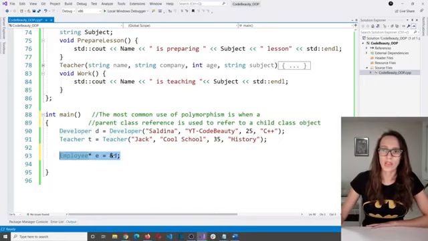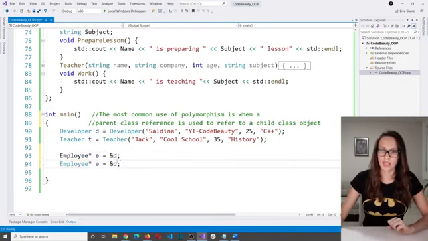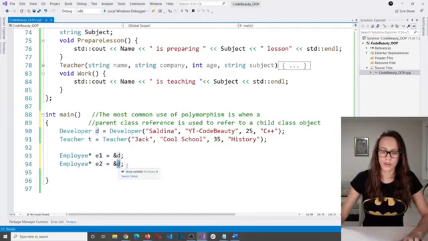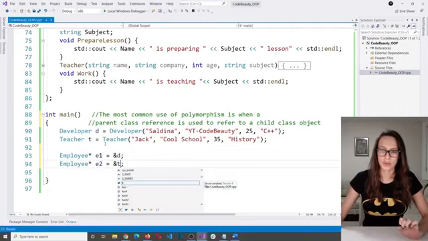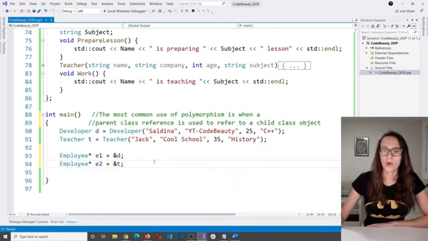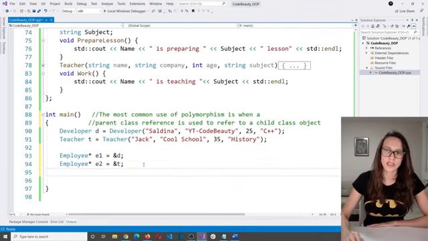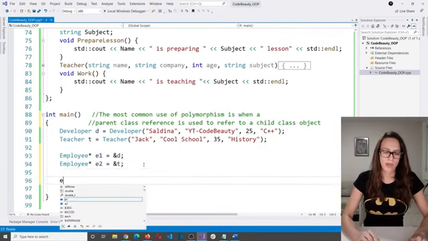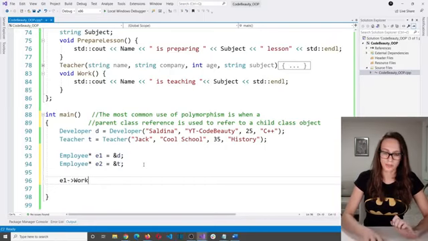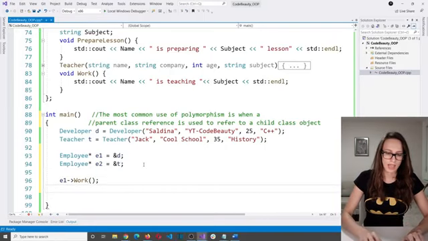So now that I have done this, let's do the same for our teacher. So I'm going to copy this line, and then here I'm going to name this employee 1, and then this is going to be my employee 2. And here I will say that employee 2 will hold the reference of my teacher here. So now what I want to achieve with this is the following. Wouldn't it be nice if I could do something like this? So employee1 arrow work, okay, and then employee2 arrow work.